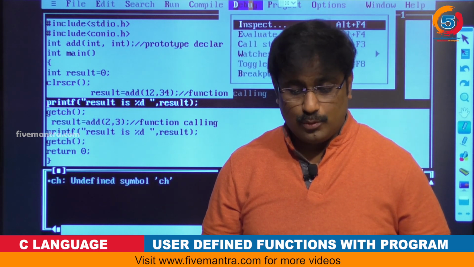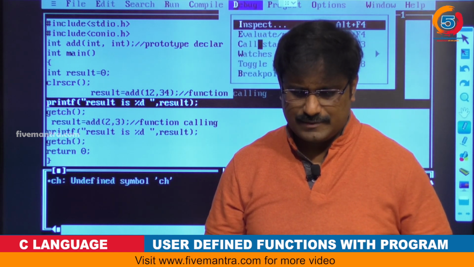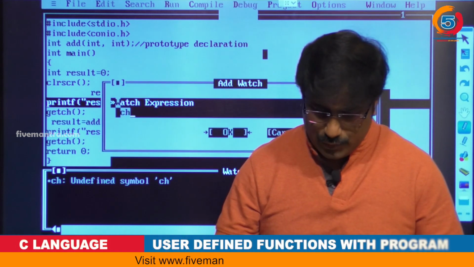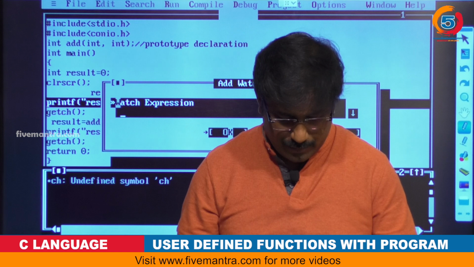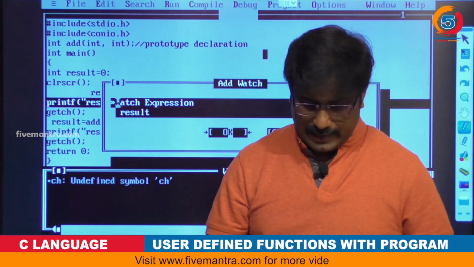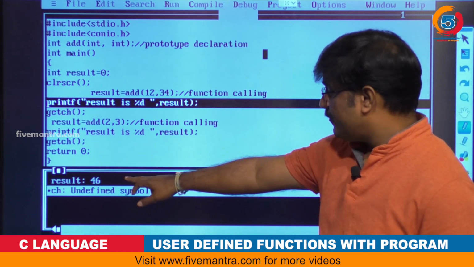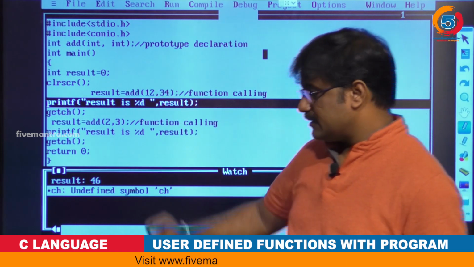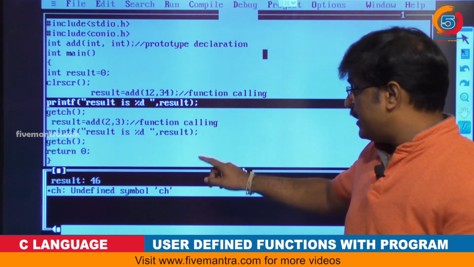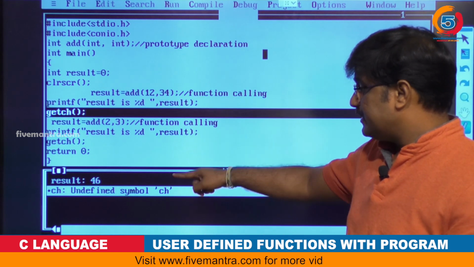So I need to add one. How to add? Control F7 is an important one, otherwise you can go with this. What is the value? The variable is result, right? Now what is the result? It is 46. 12 plus 34, that result is 46, right? Now I'll continue with F7.